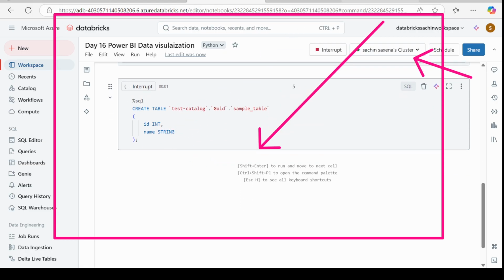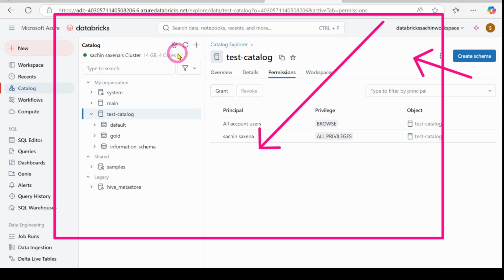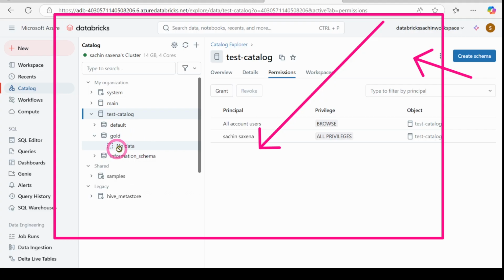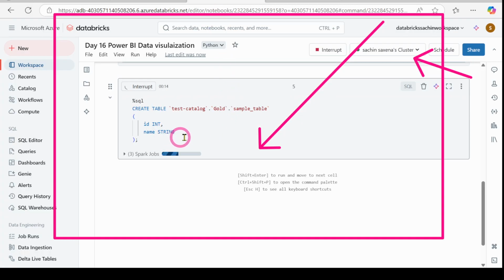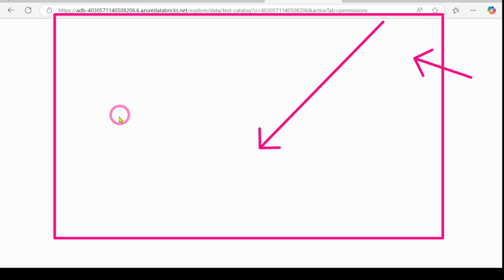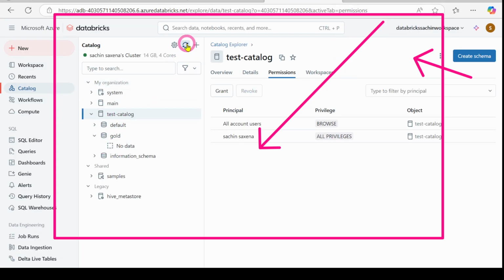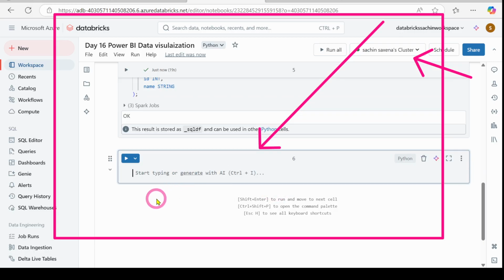Meanwhile it's running, I'm going to switch my catalog here, refresh this portal, click on this gold, refresh again. Okay, still it's in running condition. Now it's showing okay. Now go to your refresh catalog option, refresh here. Can you see this is showing your sample table, which means we have successfully created one sample table. Now this is showing fine. Now we can create another table as well.